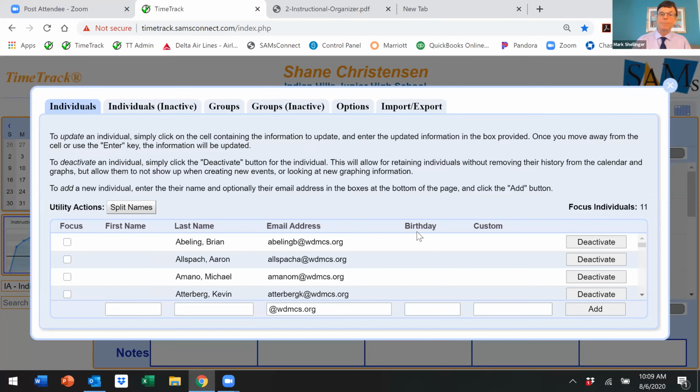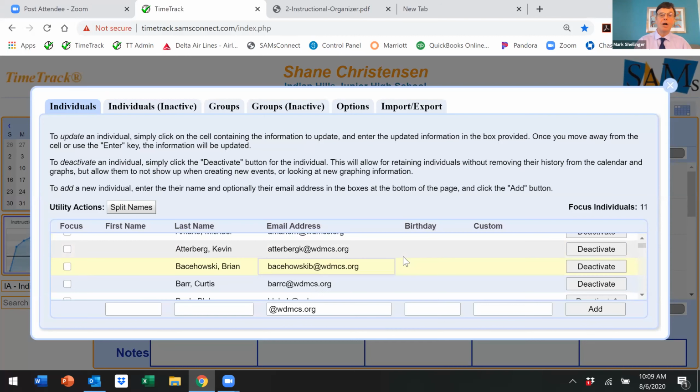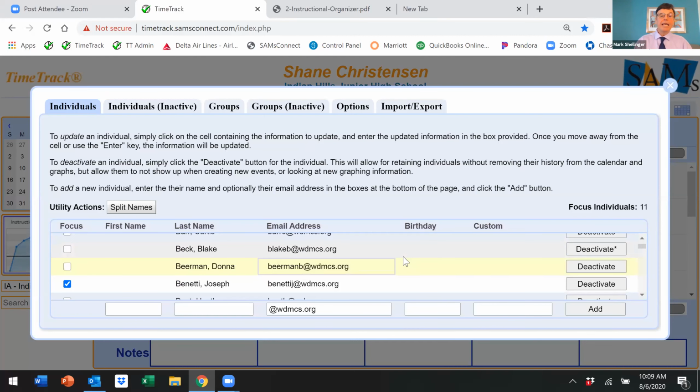As a SAM or as a principal, the very best thing you can do is go through here and go to each one and see if this person is still a part of your staff. If they're not part of your staff, let's say that Blake Beck has left, all you have to do is click the deactivate button. If you have someone new on your staff, you want to add them in. So first step, go through the entire list and remove people who have left.